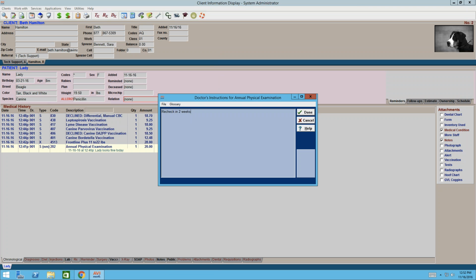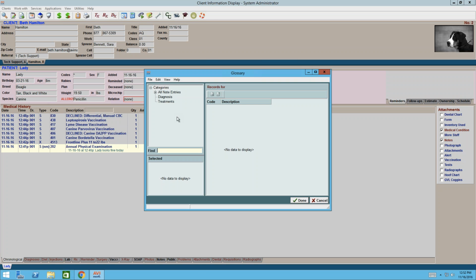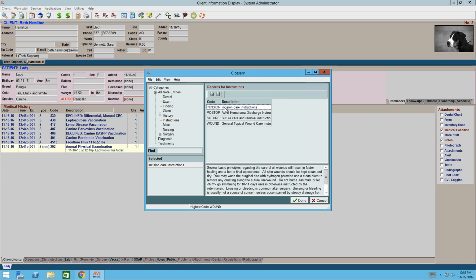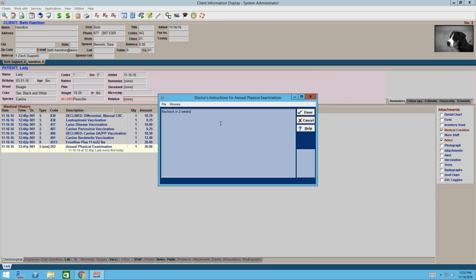Can you show the glossary for a second? Yeah. If you come to Glossary and go to View Glossary, this is where you can store commonly used note templates so that you don't have to type everything out every single time. And we'll talk about this, too, when we have the medical condition record session. You can attach notes to specific service codes so that those notes always show up. Right? Yep. This would just be on-the-fly doctor's instructions.